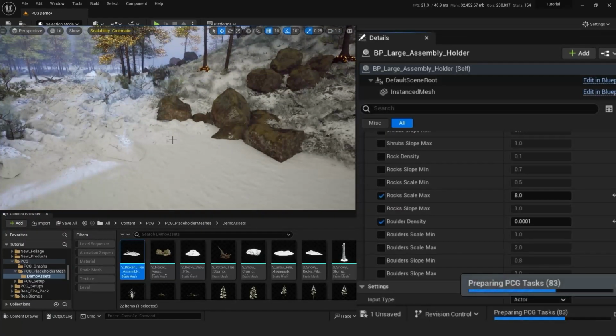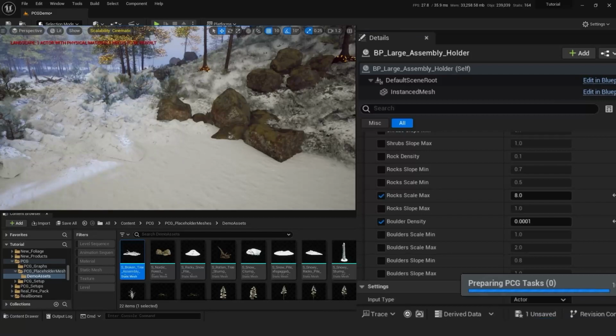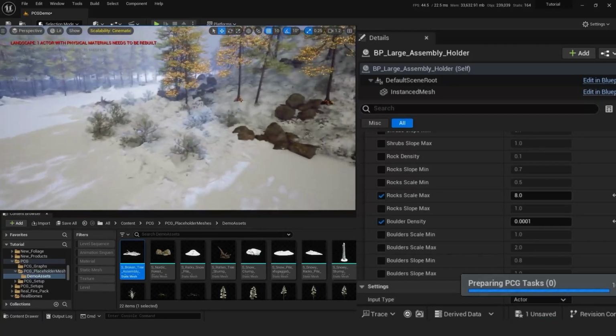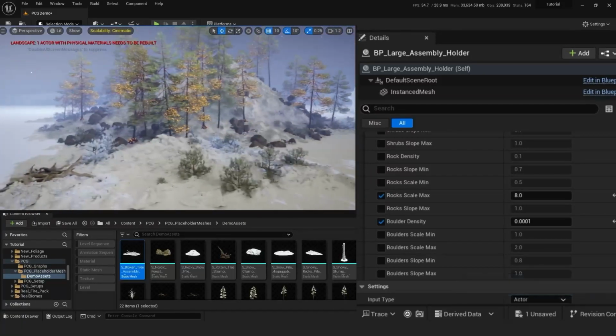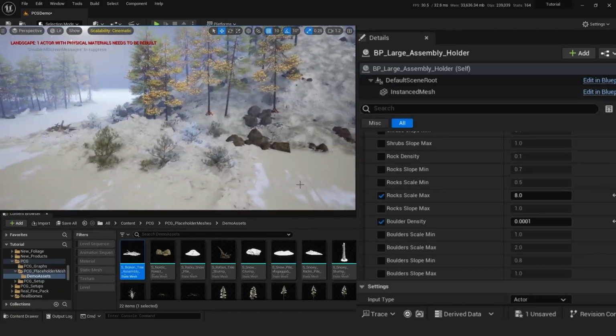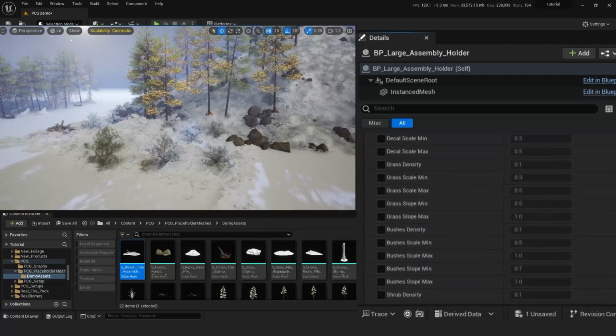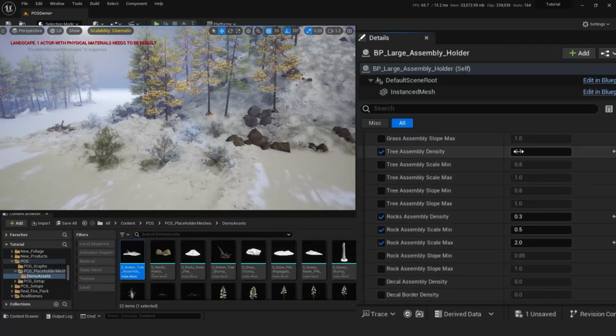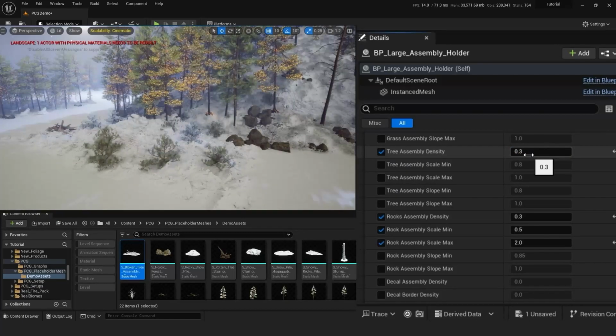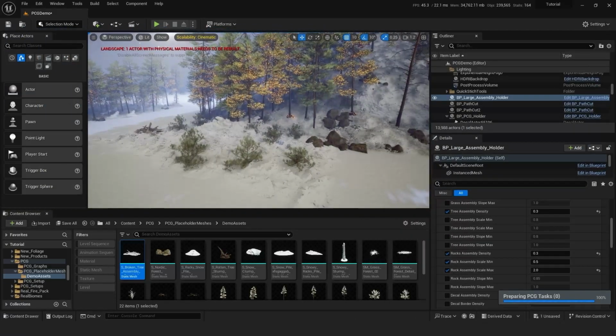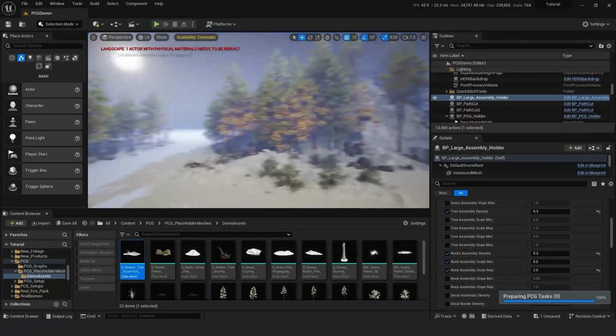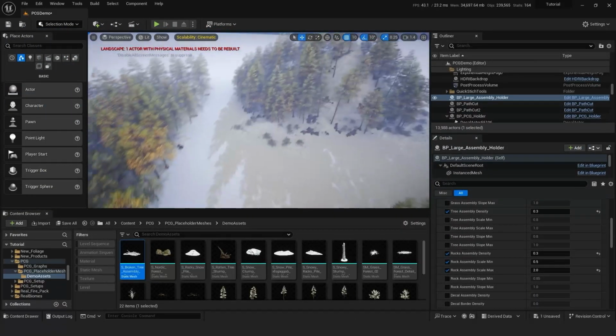The scaling of the exterior meshes also works on a distance base, so we can have larger rocks spawning around the edges of the assembly, and the further they go away from it, then the smaller they get. And I think the assembly's looking a bit bare, so let's adjust the tree density now. I think that's looking quite natural compared to the spline biome we have.